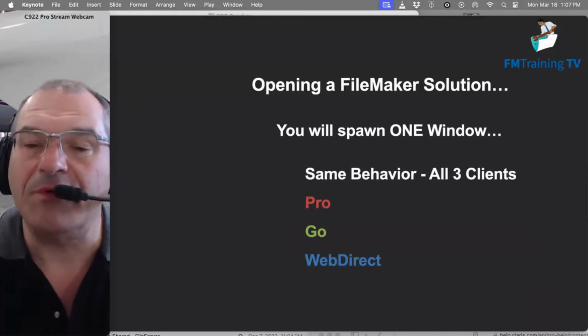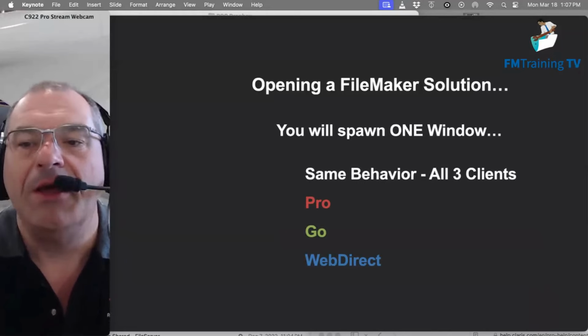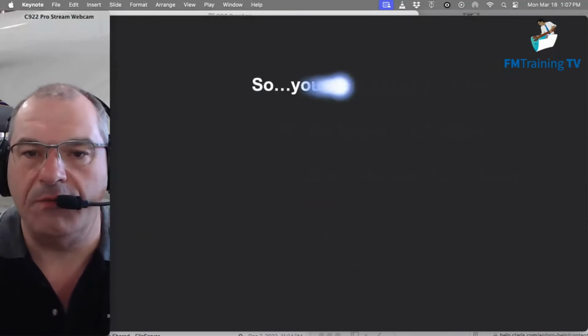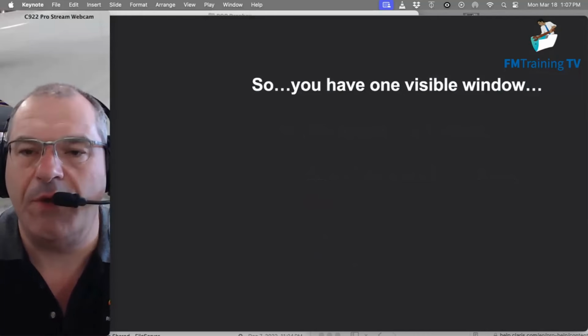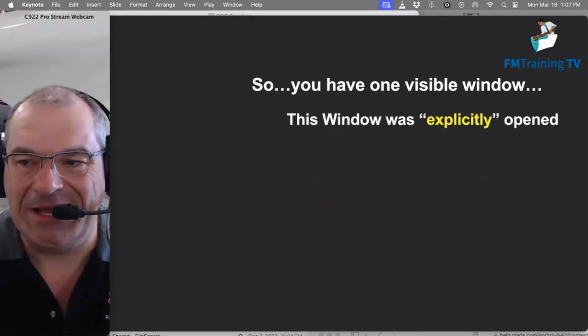There will be some differences, and we will call those out. However, when you open a solution, you're always going to get at least one window, and that's the same on all three of these. So at this point, we've opened a FileMaker solution. We have one visible window. The window has been explicitly opened.